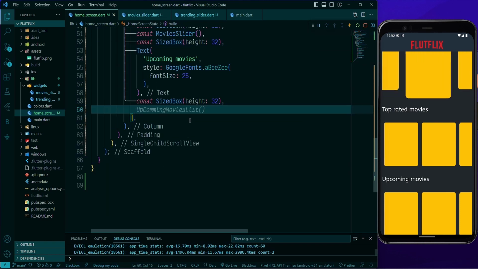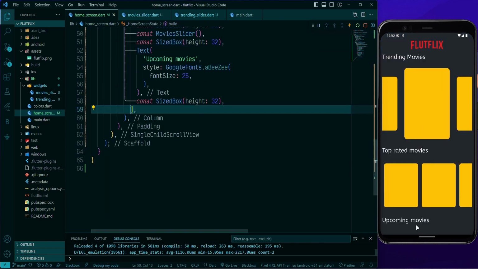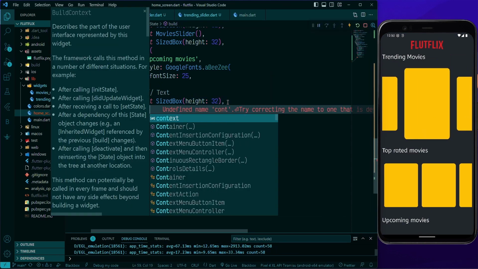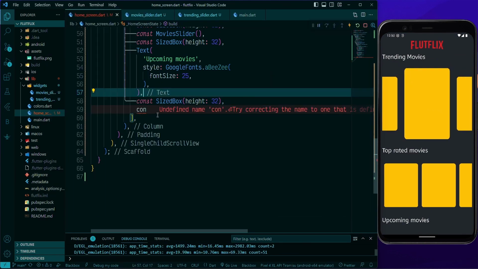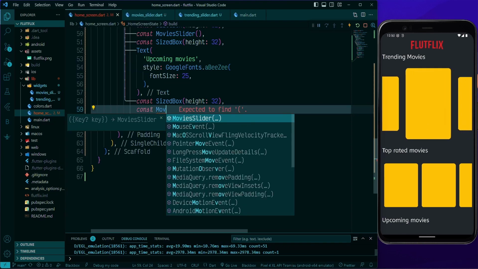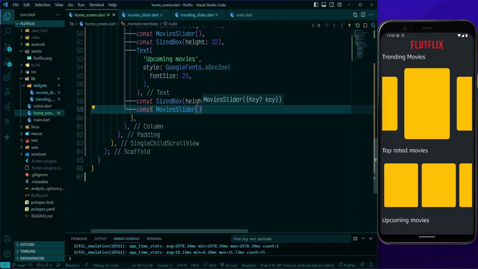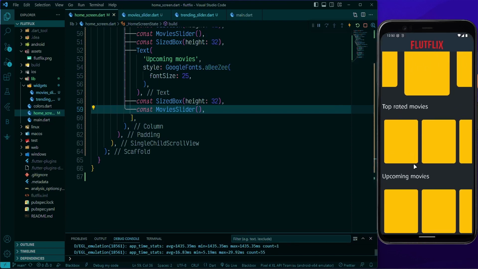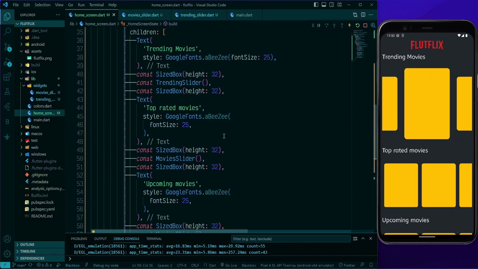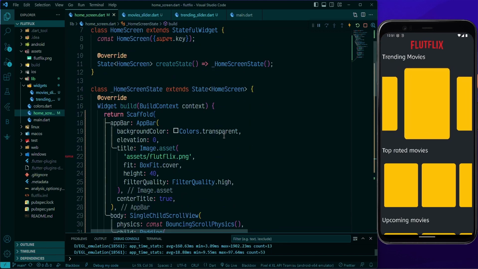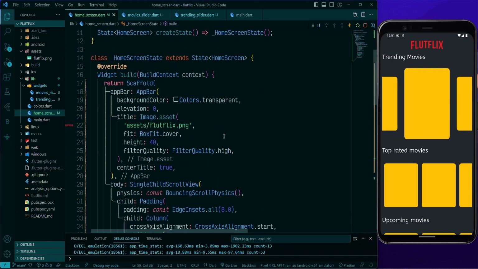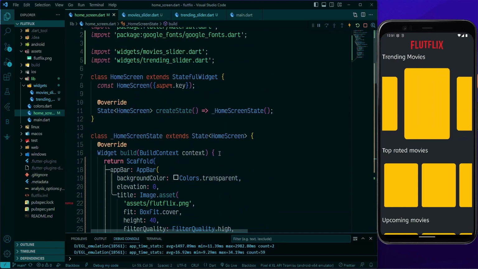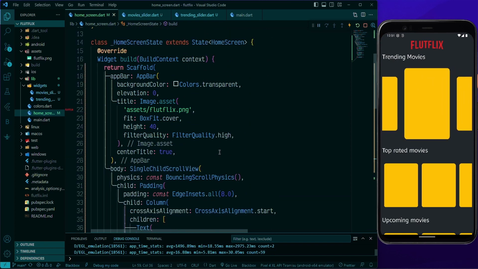So if I save this now, then that part is missing. But then right after this, I can say const, if I can see what I'm typing, and then call the movies slider, just like this. And then when I hit save, you see we get the same thing without having to have the whole lot of code. So you should keep in mind that you want to always refactor your code as much as possible, break them into little chunks, and then insert them into your main body.